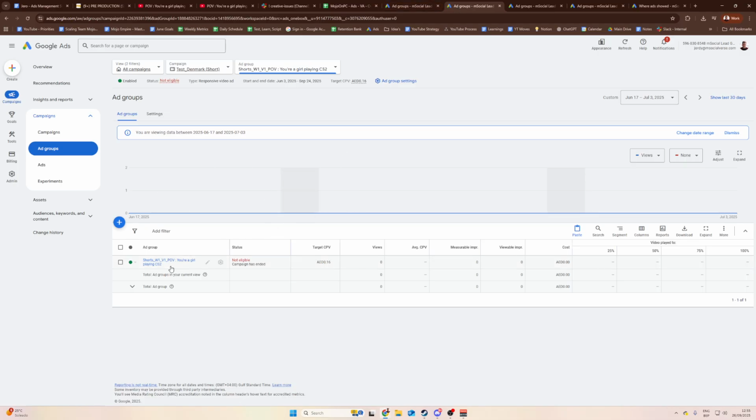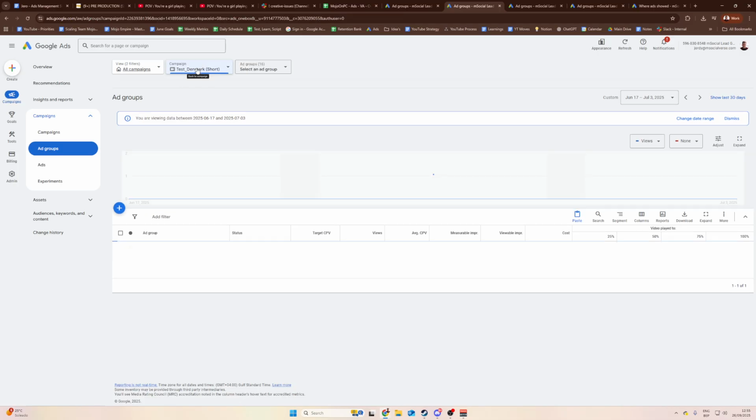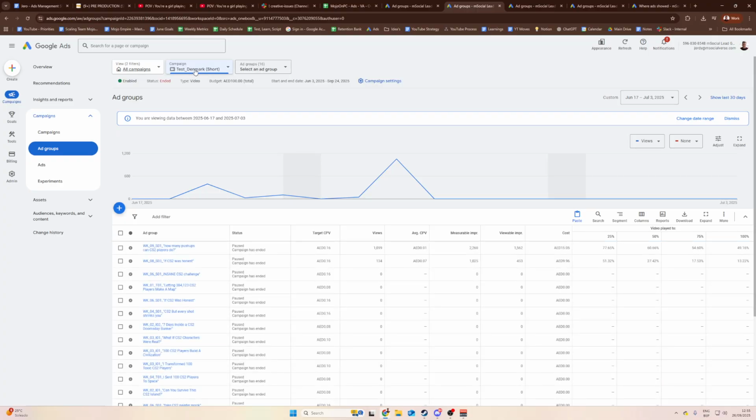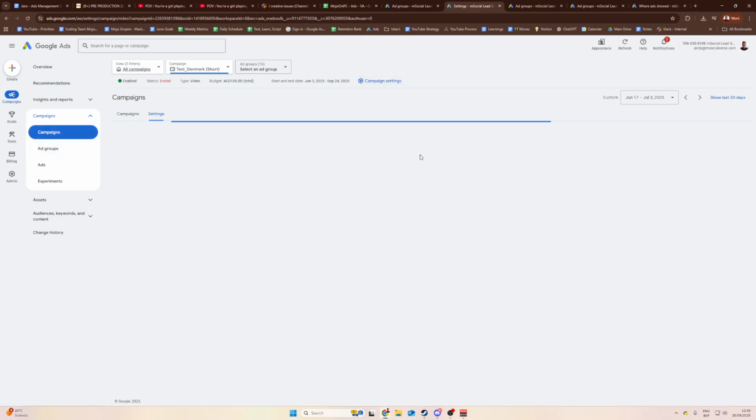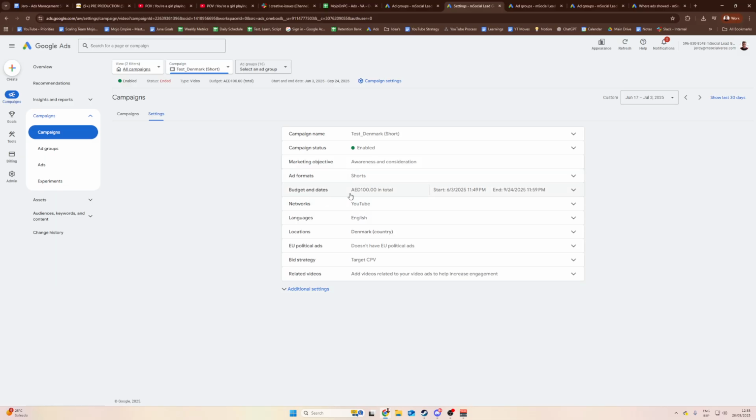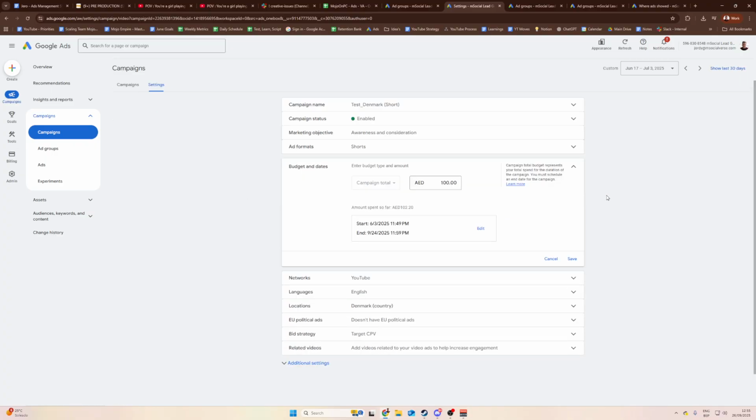If we go back, if you remember, we did all these steps. We just turned this from pause to enable. Now we're going to change things on the campaign level. So I click here, that's Denmark, right? I just click here in the middle, and I go now here into campaign settings. Okay, so I click on campaign settings, and I go here to budget and dates. All right, budget and dates.